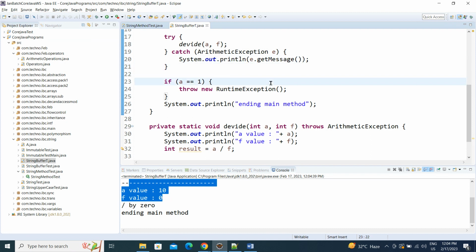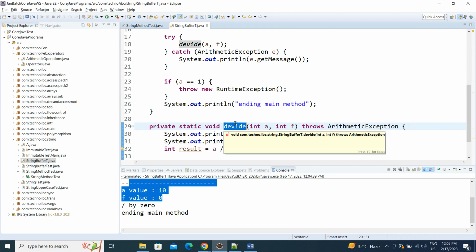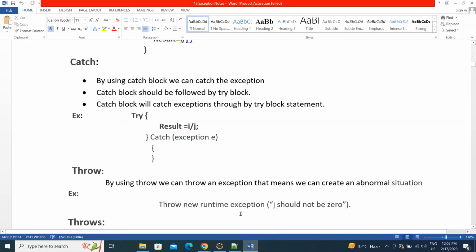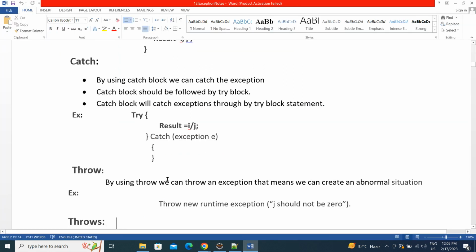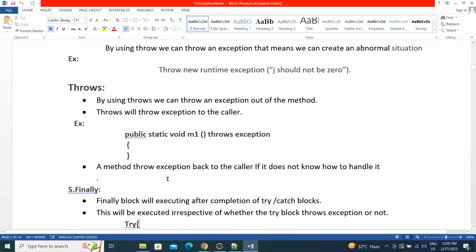So the throws keyword is used to throw an exception out of a method. Who will handle that exception? The caller, whoever is going to call that method, is responsible. The caller is responsible to handle that exception. Okay, by using the throws keyword we can throw an exception out of the method.